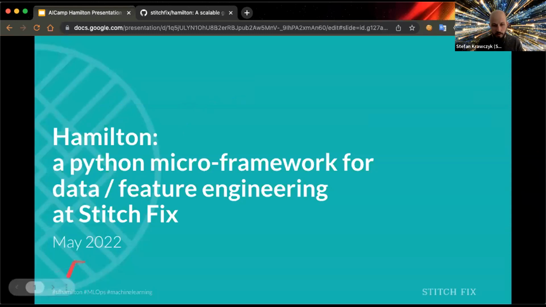Thanks everyone. My name's Stefan. I've led the model lifecycle team on the data platform at Stitch Fix for the last 6 years. I'm going to present to you about Hamilton, which is a little Python micro framework we open sourced in October last year. It came out of helping a team of data scientists get their work done.